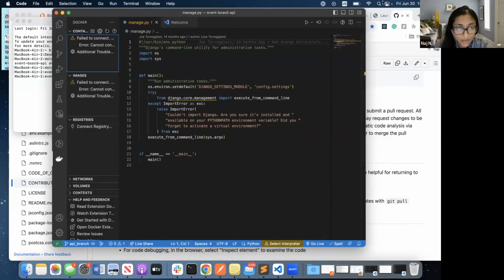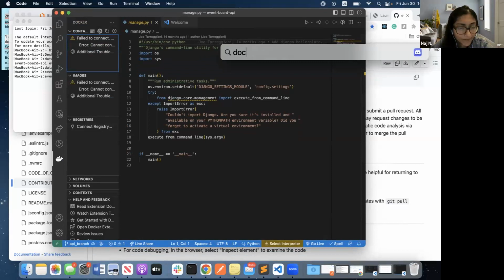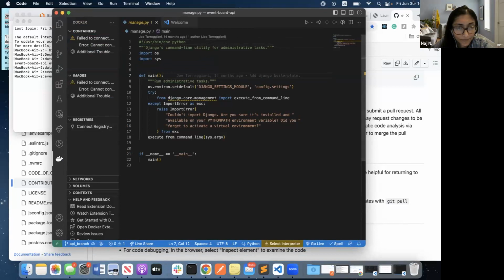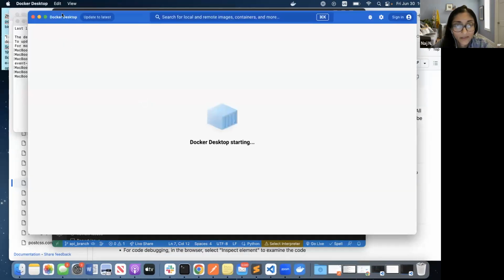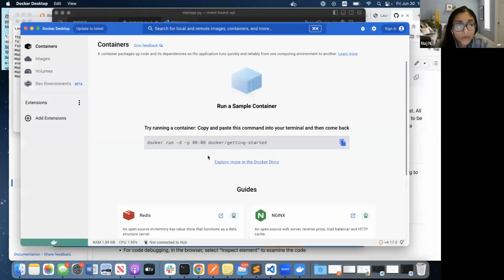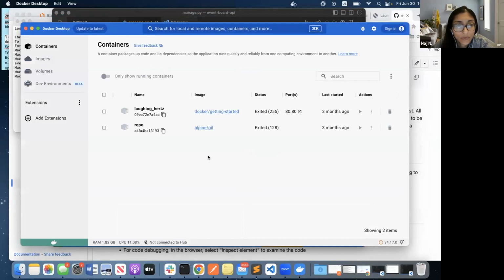See if we can. Okay, that makes things easier. So that's loading, and once that loads, we'll be able to give it the correct commands.